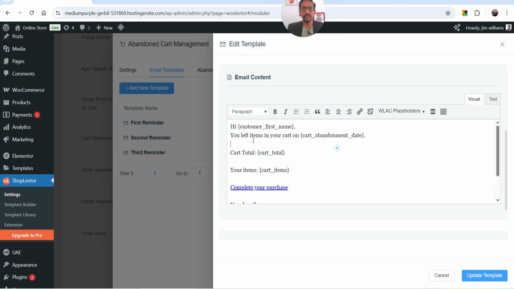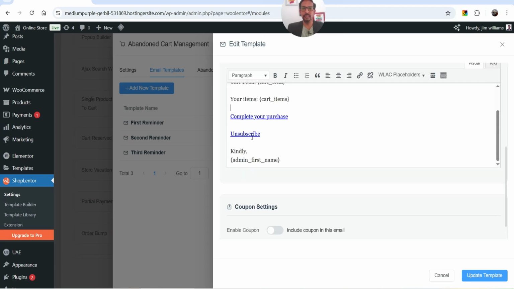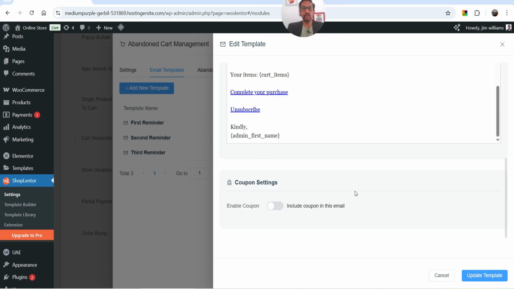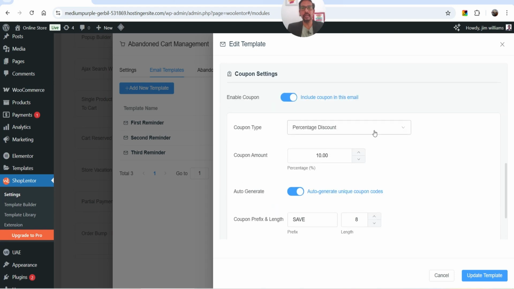And this is the body. Hi, customer name. You left items in your cart on this date. Cart total amount is there, and your items are there. With that, you will see complete your purchase. It is a link to the cart page, and the unsubscribe link is there, and this is admin's first name. If you want to send coupons in the first email, you can enable this option, coupon, and you can create a coupon directly from here. Coupon type is percentage discount or fixed discount. I'm going to select percentage discount of, let's say, 10%.